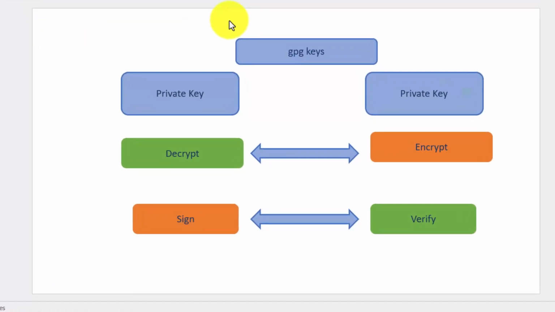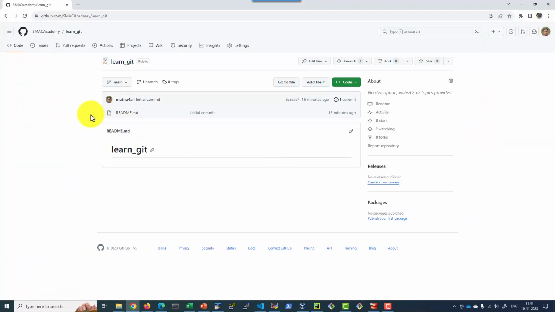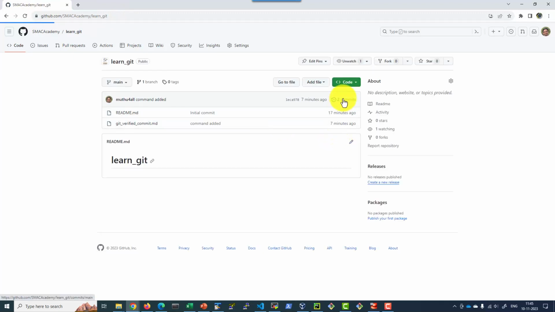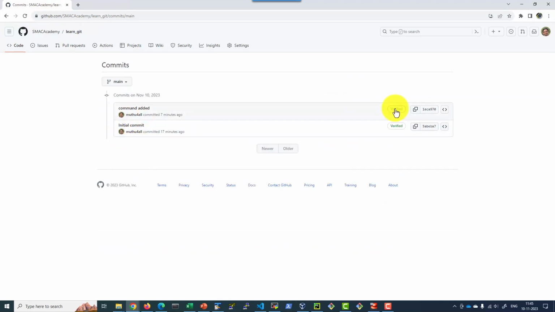Hi, let us understand how to do a verified commit with Git. A verified commit gives an acknowledgement to the user saying that the commit is made by a verified user. For example, if I get into a commit, here it will mark it as verified.